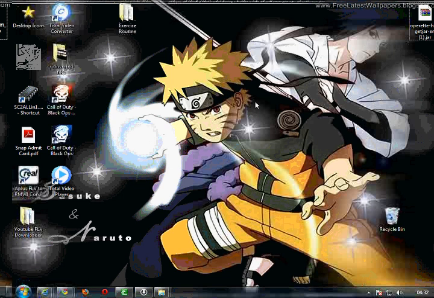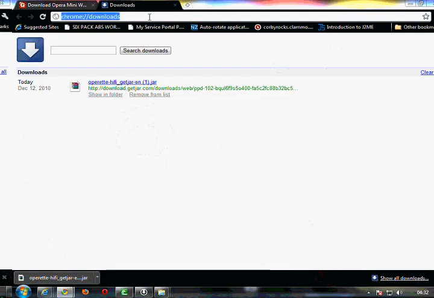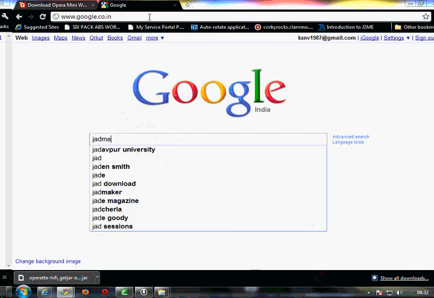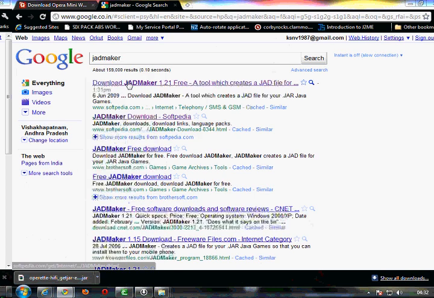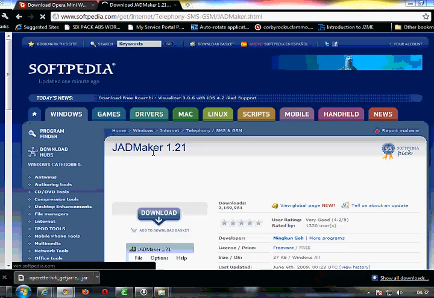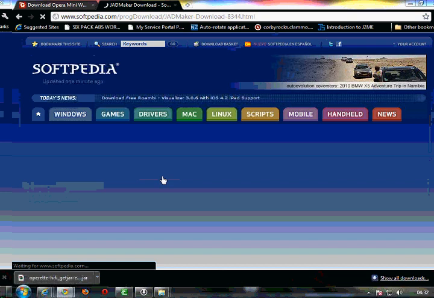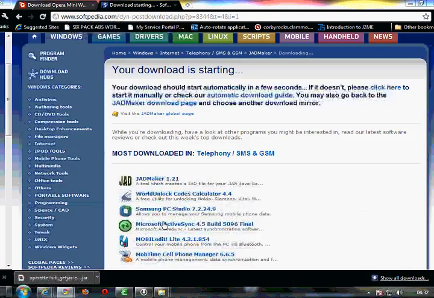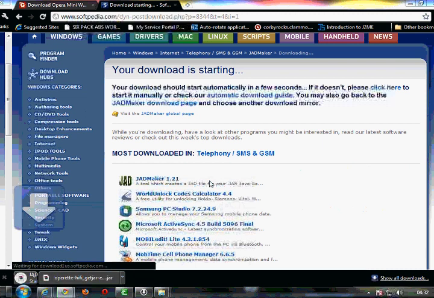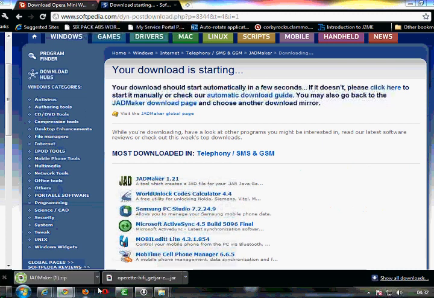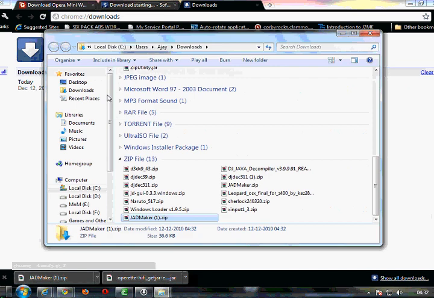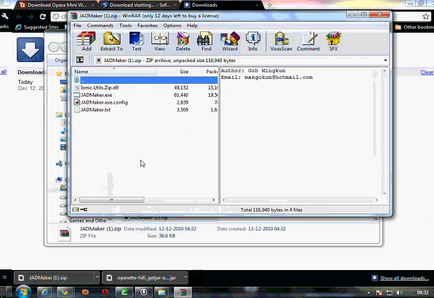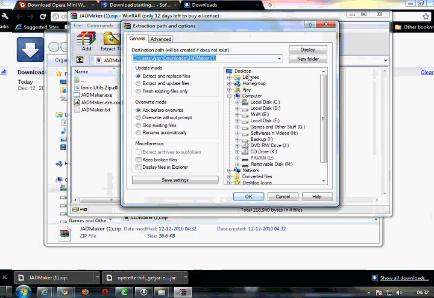Now we'll need to create a JAD file. So for that we need a JAD maker. We could just Google it and find it. Google.com and JAD maker here. We could download it from softpedia.com. Download button. And here we go. Here the download has completed. So we'll extract the JAD maker to our desktop.